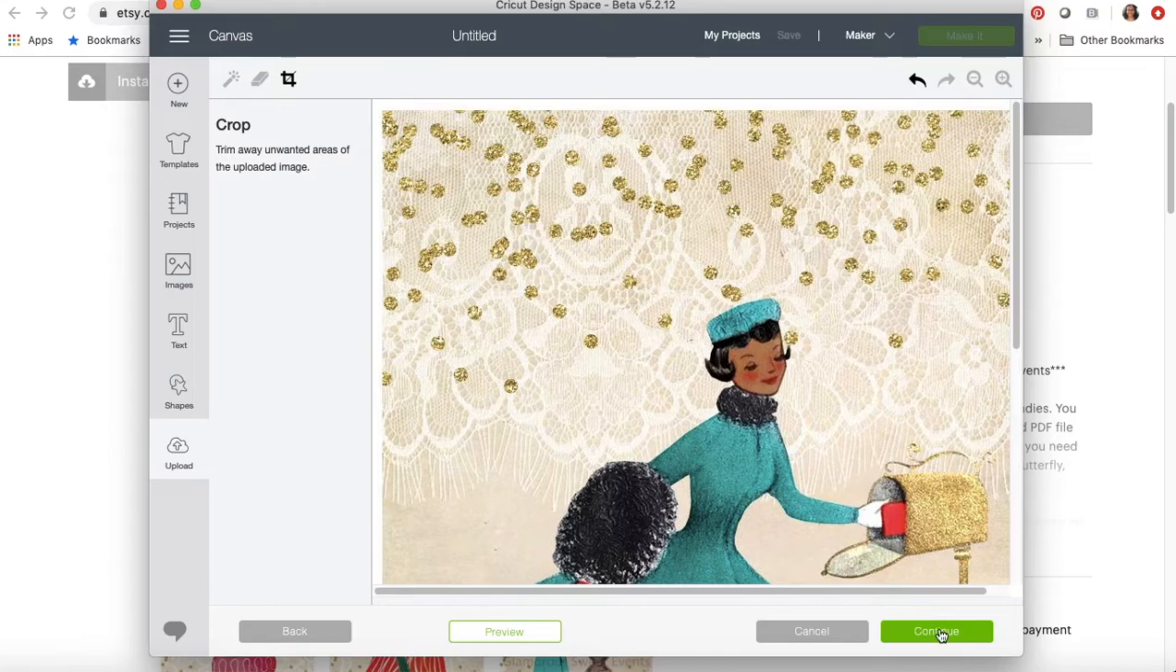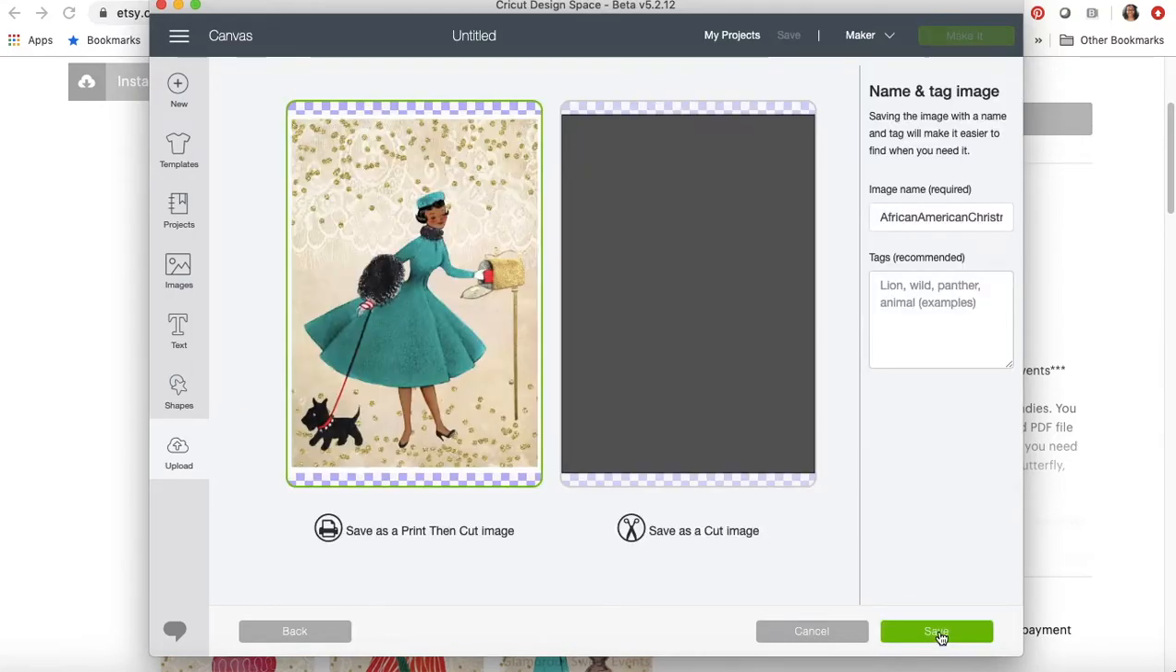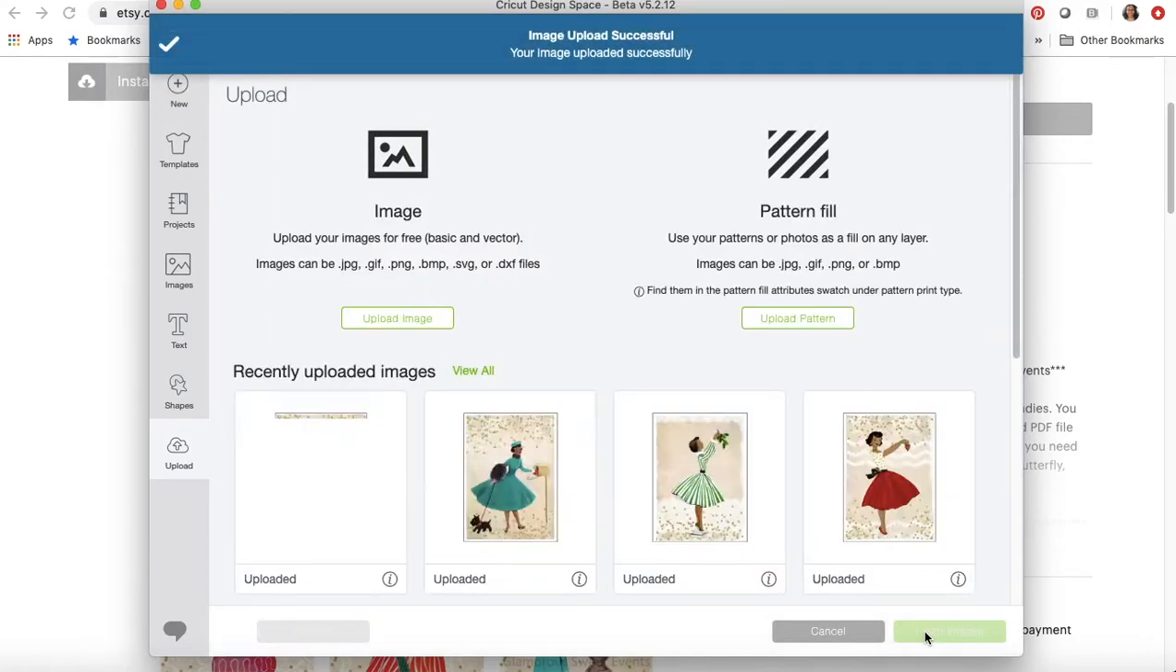And you can make it as tight as you need to make it so that it's not a lot of white space around it. And as you can see, this is my image. This is how it's going to cut once I send it to my Cricut. And that is exactly what I wanted to do. And I'm just going to click save. And when I click save, it's going to be down in my box just like that.